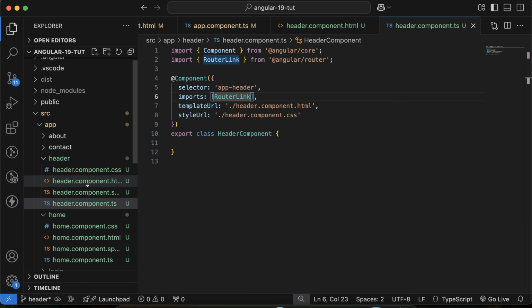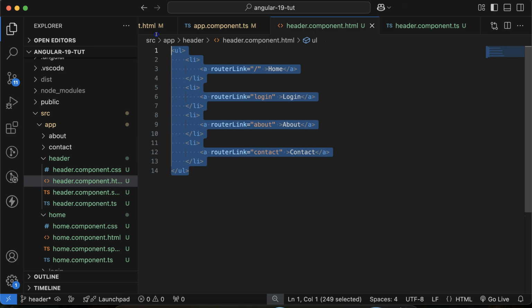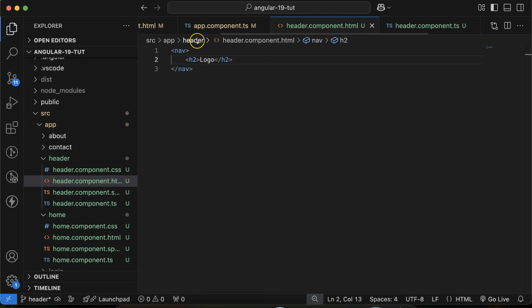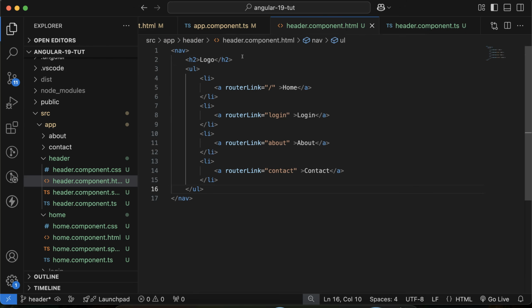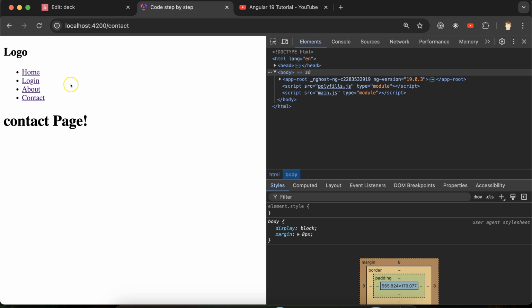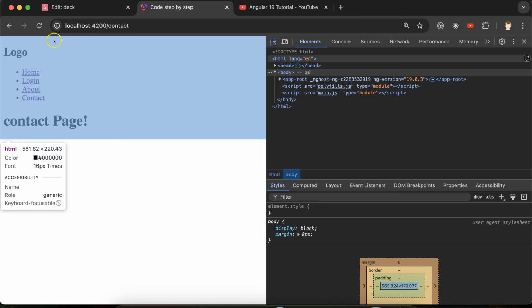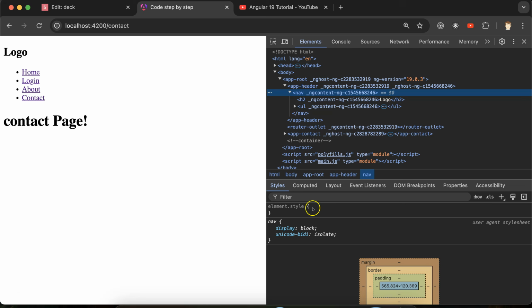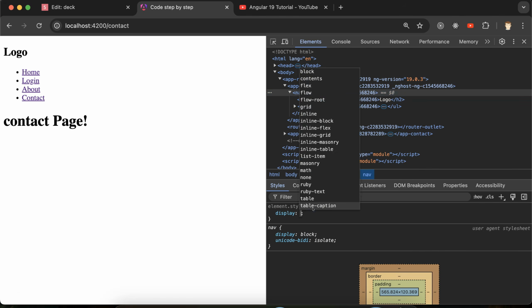So again, move back to the header.component.html file. I'm taking one nav element, then h2, and there I'll put logo, and then I will use this ul. Now this is still looking the same, the new element is there, but now I have to add some CSS. So with the nav tag, I will put display flex.